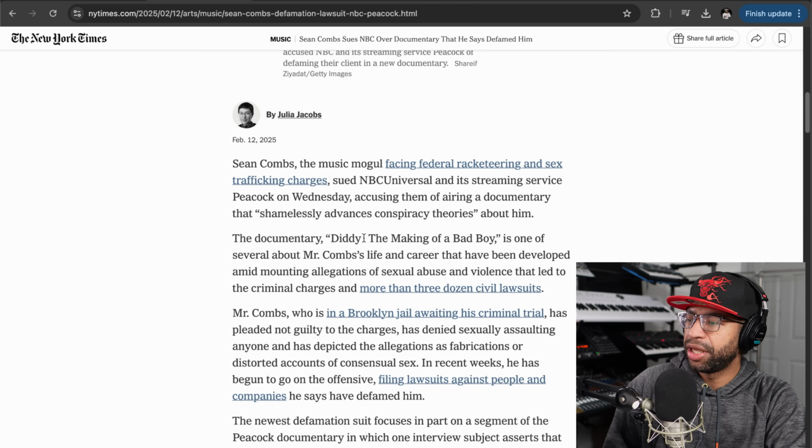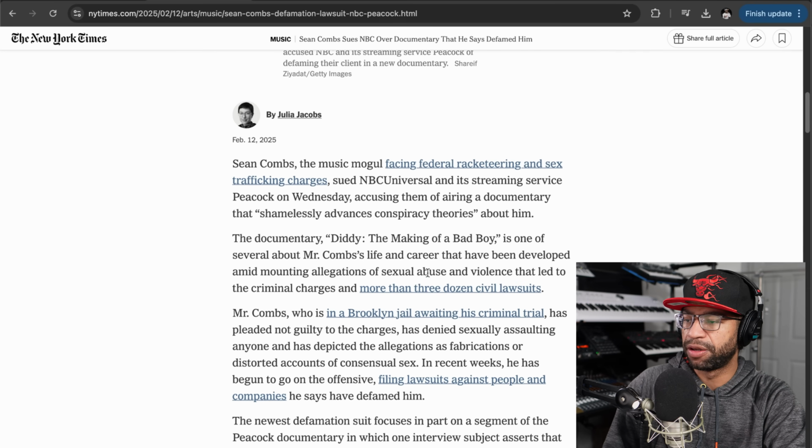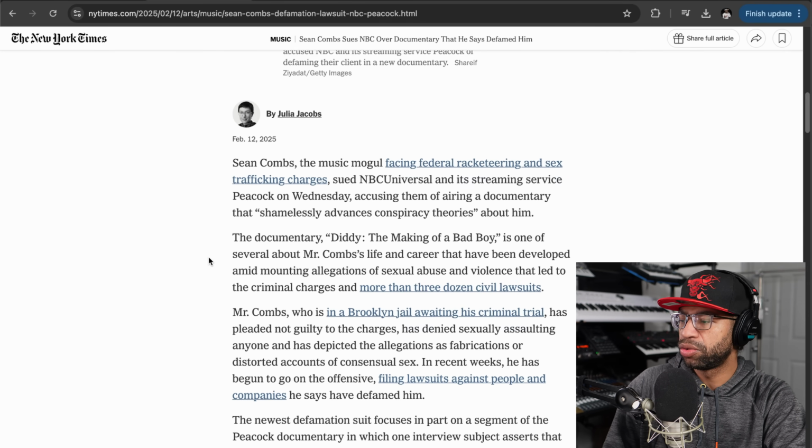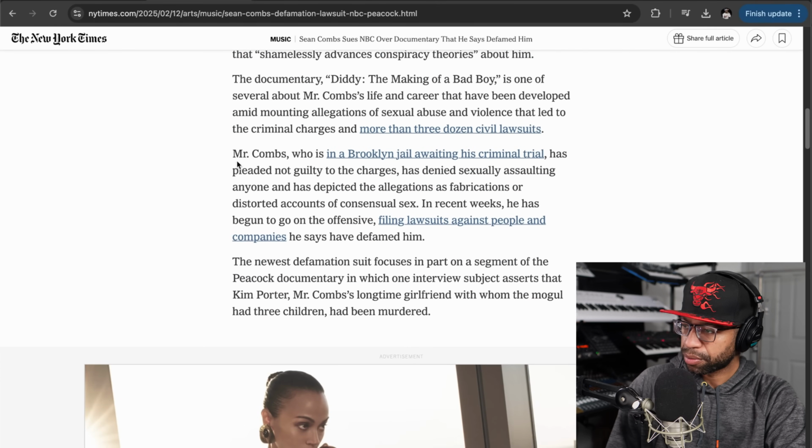The documentary Diddy Making of the Band is one of several about Mr. Combs' life and career that have been developed amid mounting allegations of sexual abuse and violence that led to the criminal charges and more than 36 civil lawsuits. Let's go ahead and scroll down to the important part, though. I guess I'll read it all.